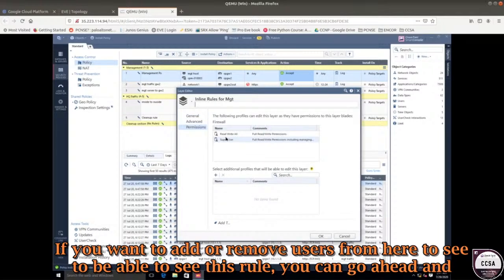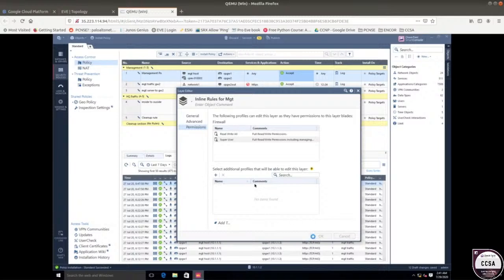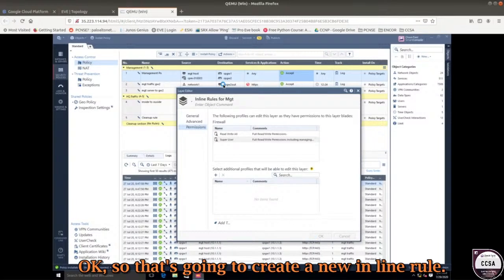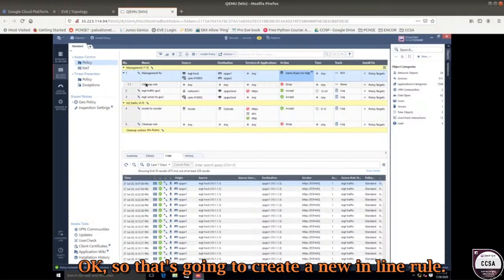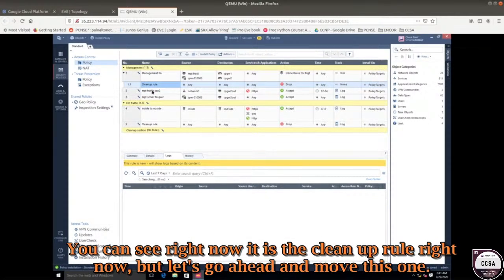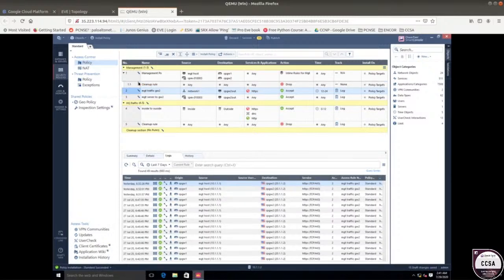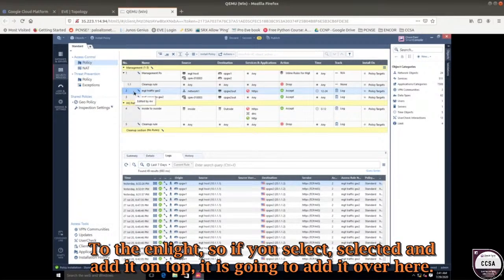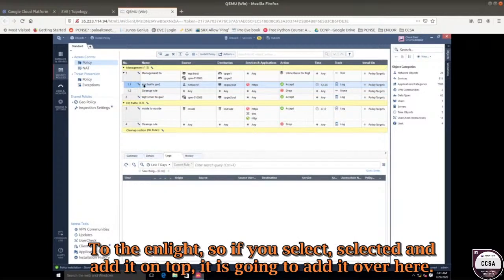If you want to add or remove users from here to be able to see this rule, you can go ahead and add that. But we are going to leave this as default. Press OK. So that's going to create a new inline rule. You can see right now it is the cleanup rule. But let's go ahead and move this one to the inline. So if you select it and add it on top, it is going to add it over here.